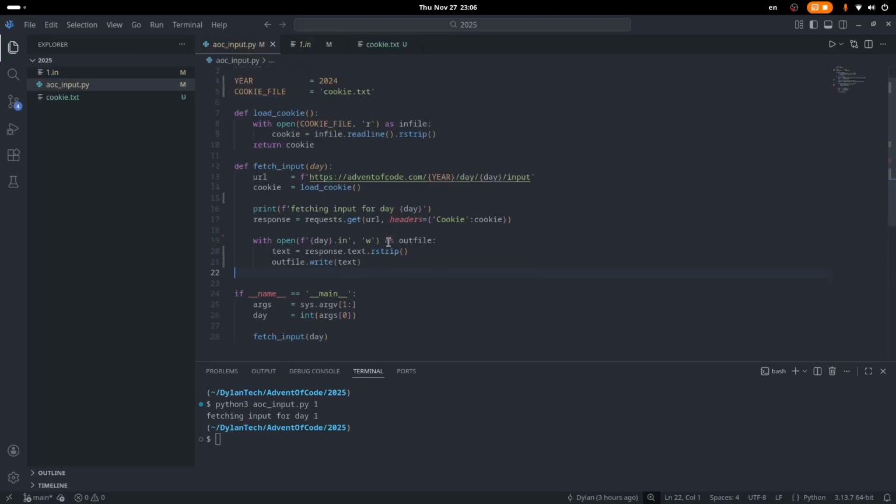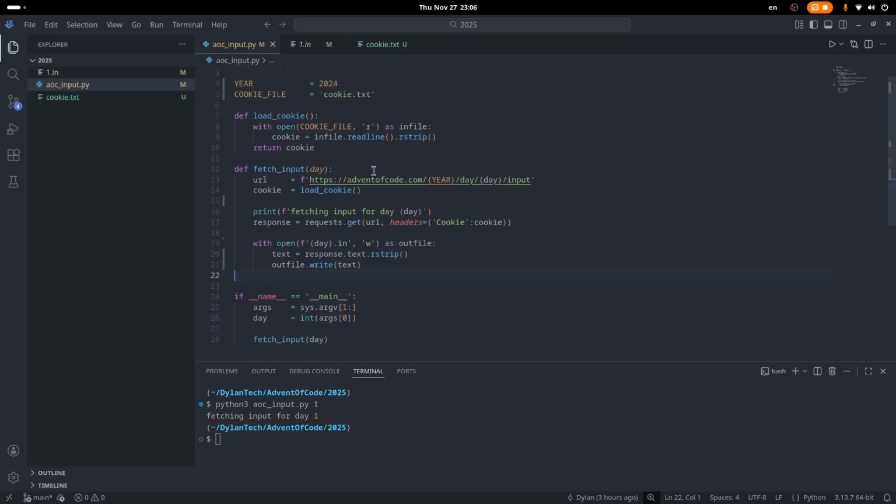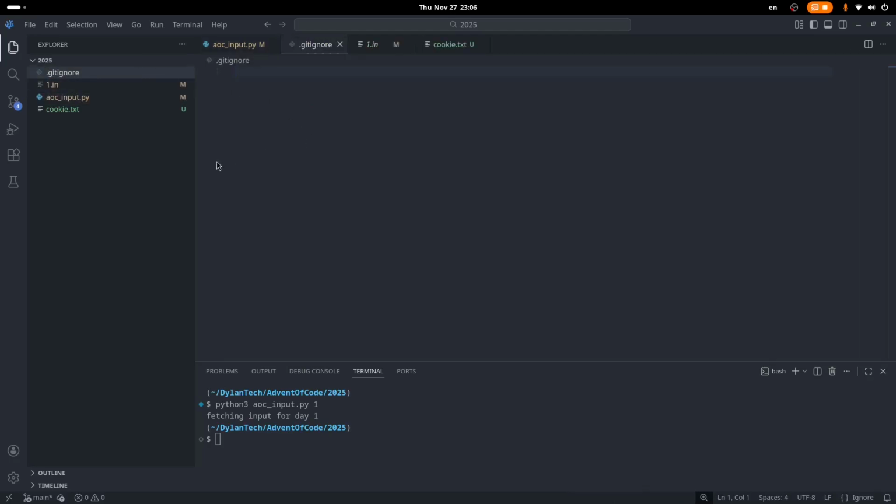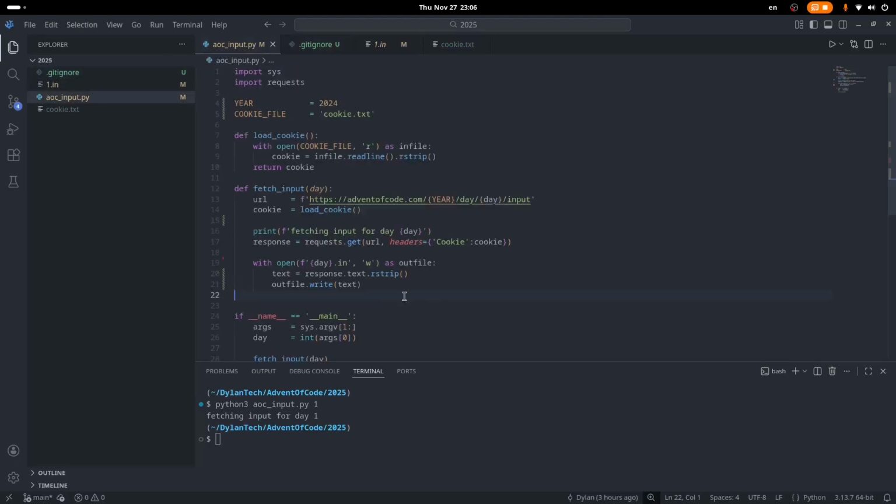So now we are done writing the script, but for anyone who wants to keep their code in a Git repository and doesn't want to upload their cookie file, let's add one more file, which will be our gitignore, if you don't have it already. And in gitignore, you can just add the path to your cookie file like this, and it won't be added to your Git repository. So that's all for this video.